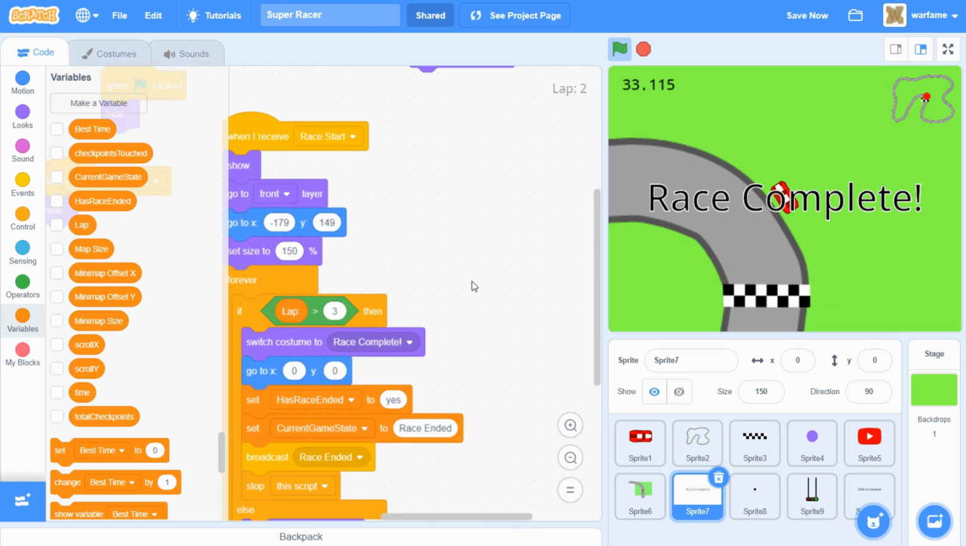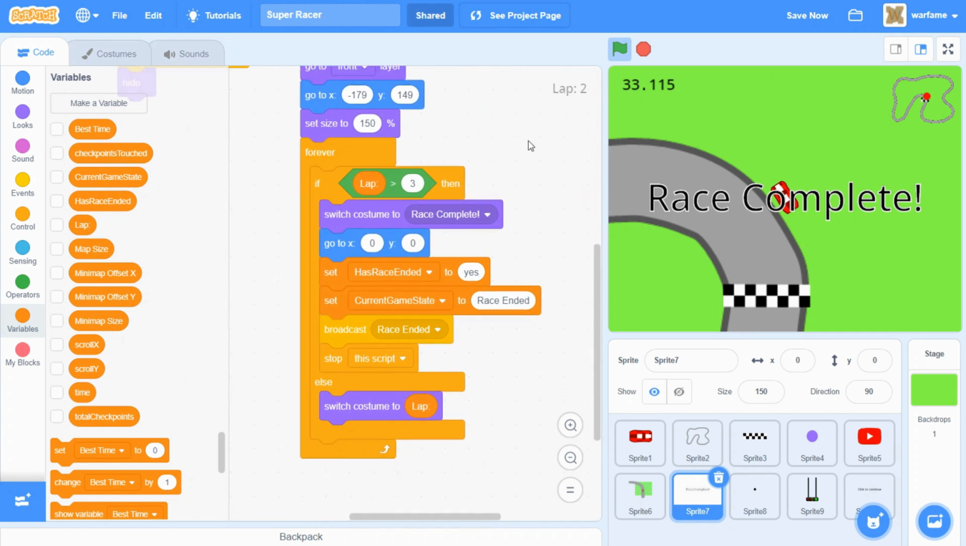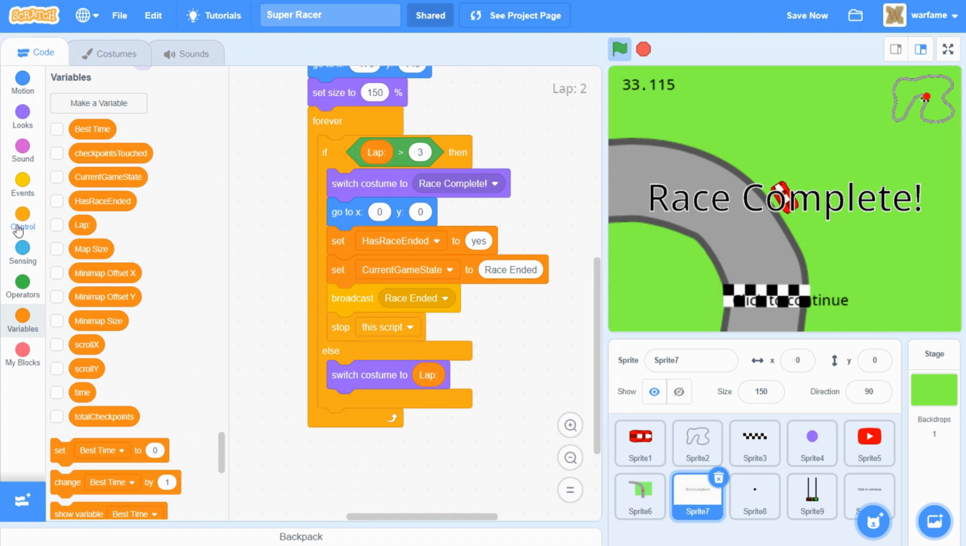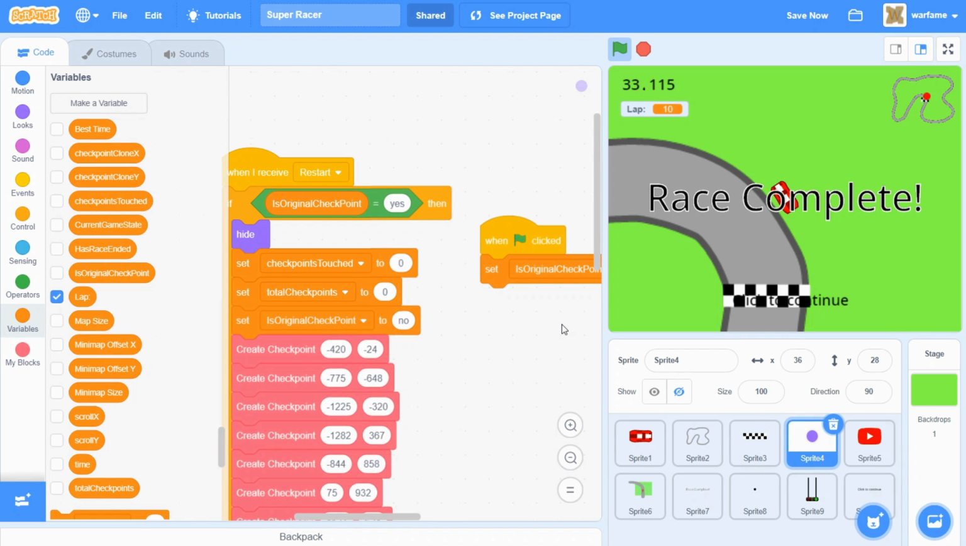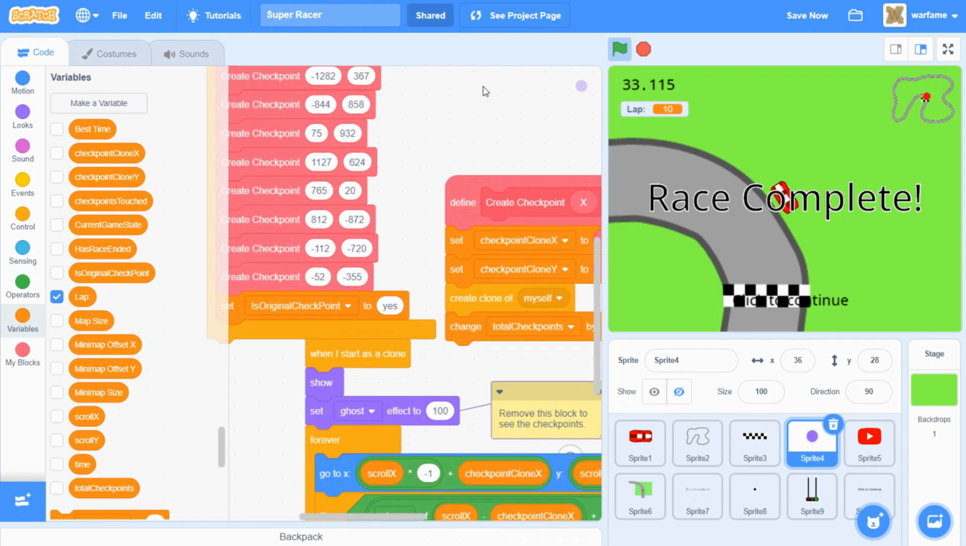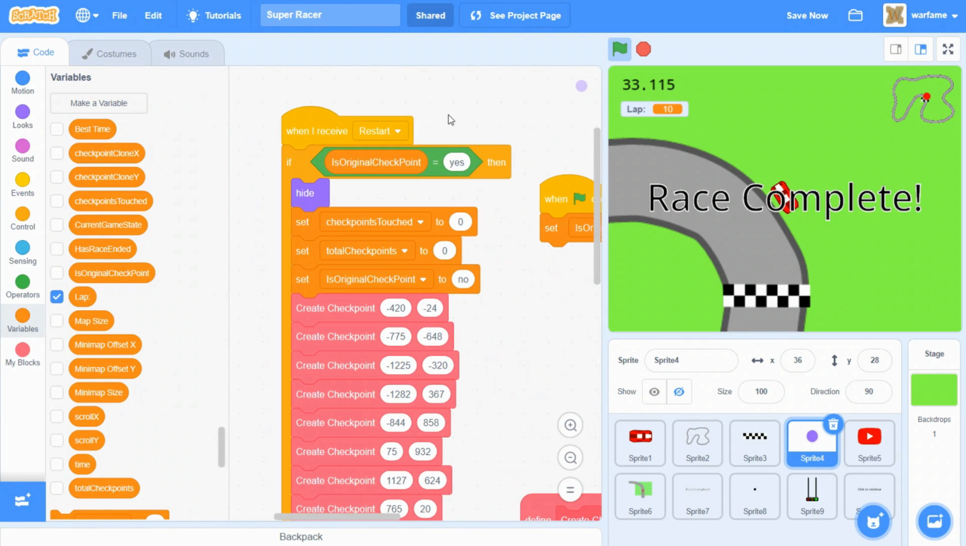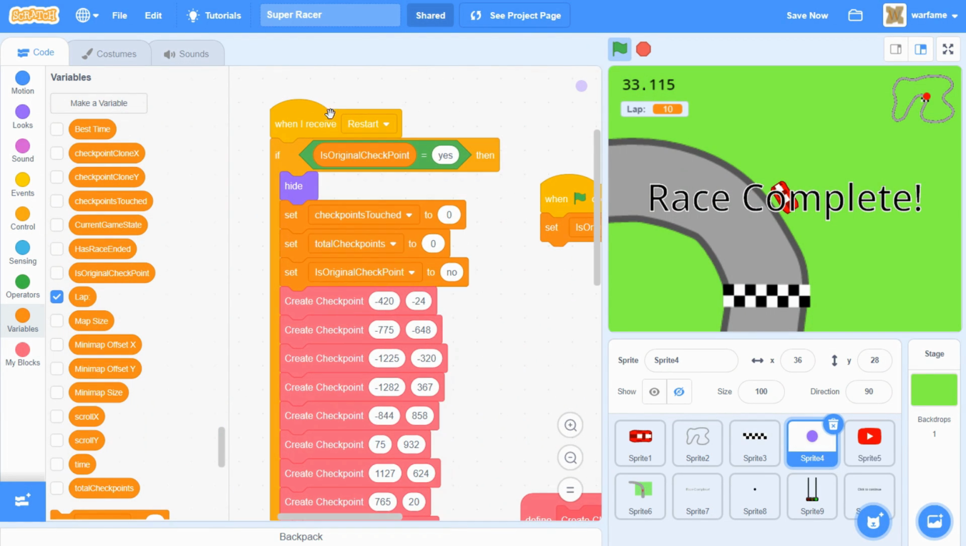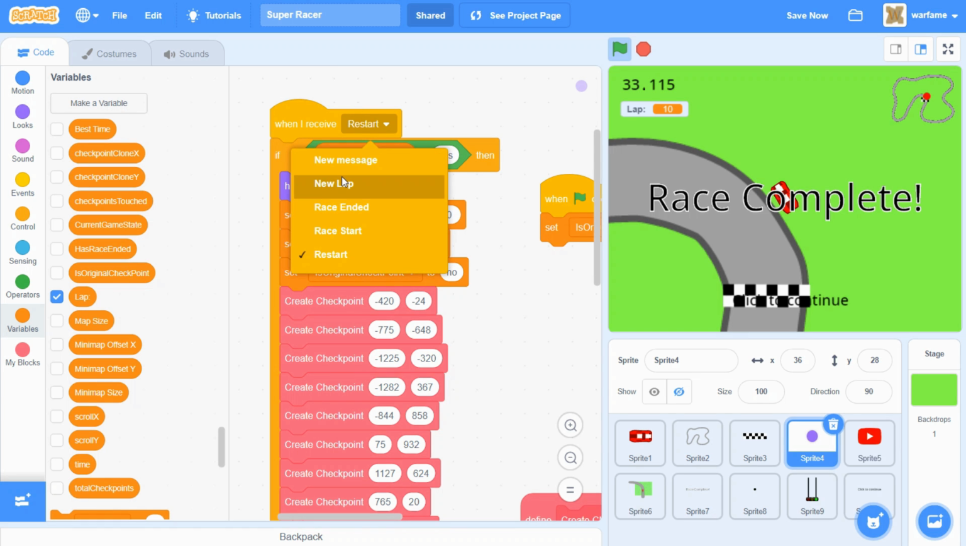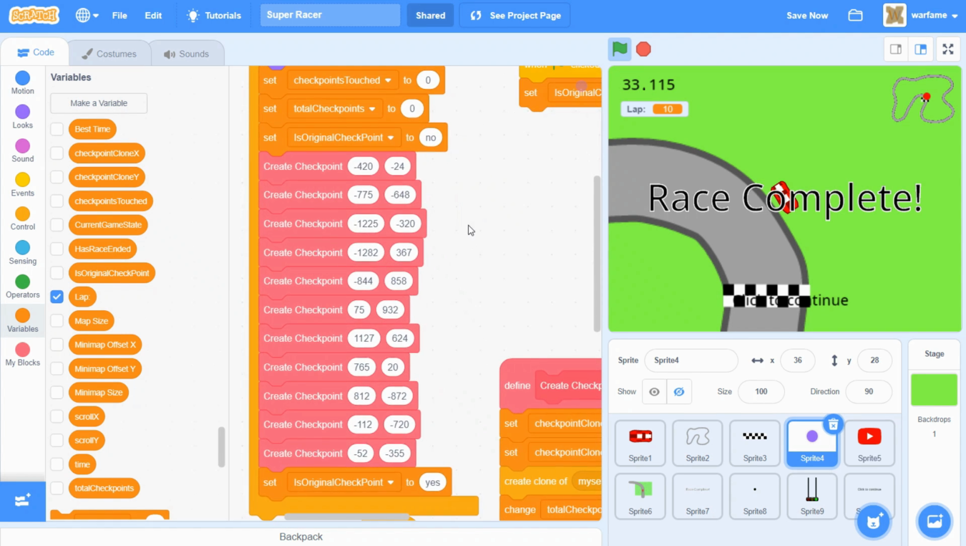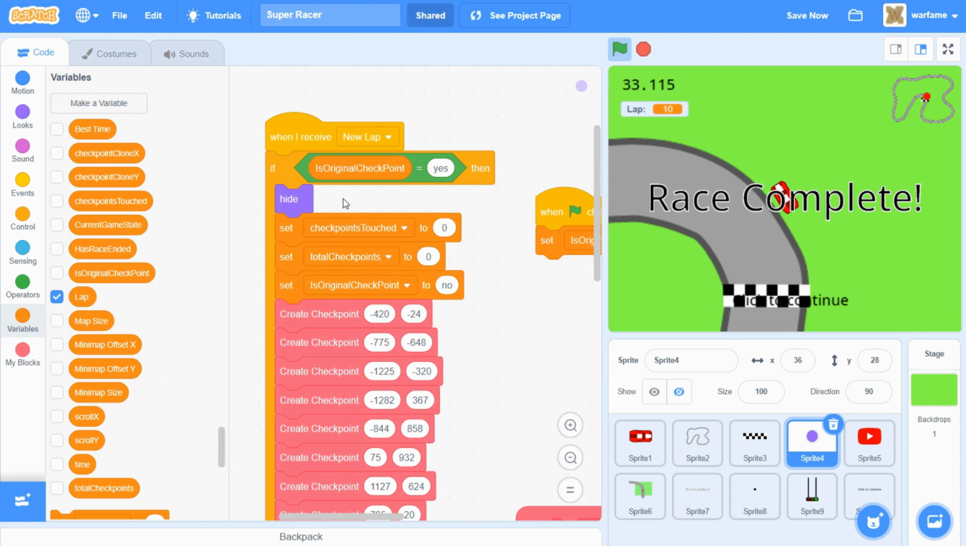Okay, so it seems like I only completed 1 lap and the race was considered complete, so that is really weird. Let's see. So for some reason, our lap counter variable is counting 10 laps, but it should count only 1 lap. So let's see. I'm going to go to my checkpoint sprite, and oh yeah, okay. So we have to change the when I receive restart to when I receive new lap, because we want the checkpoint sprite to create new checkpoints every lap, not only when the game restarts. So now this should work.